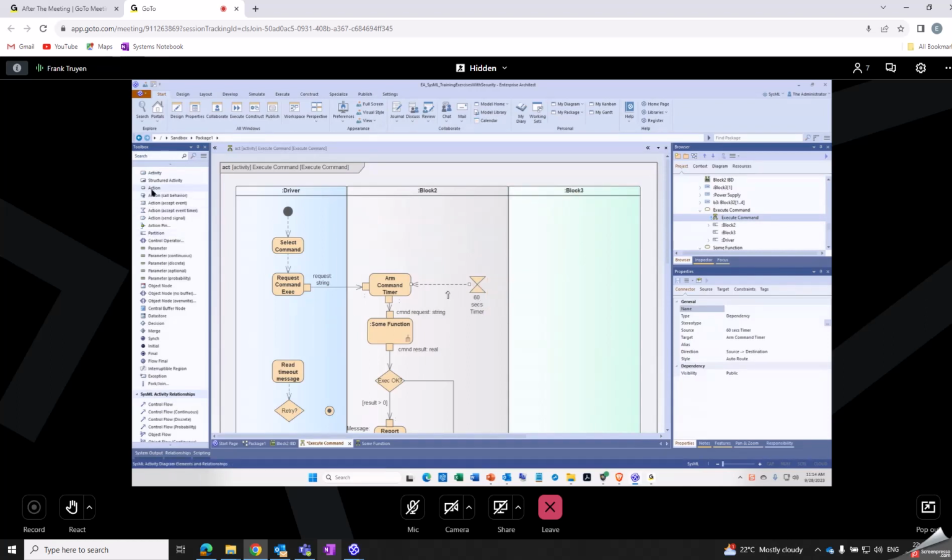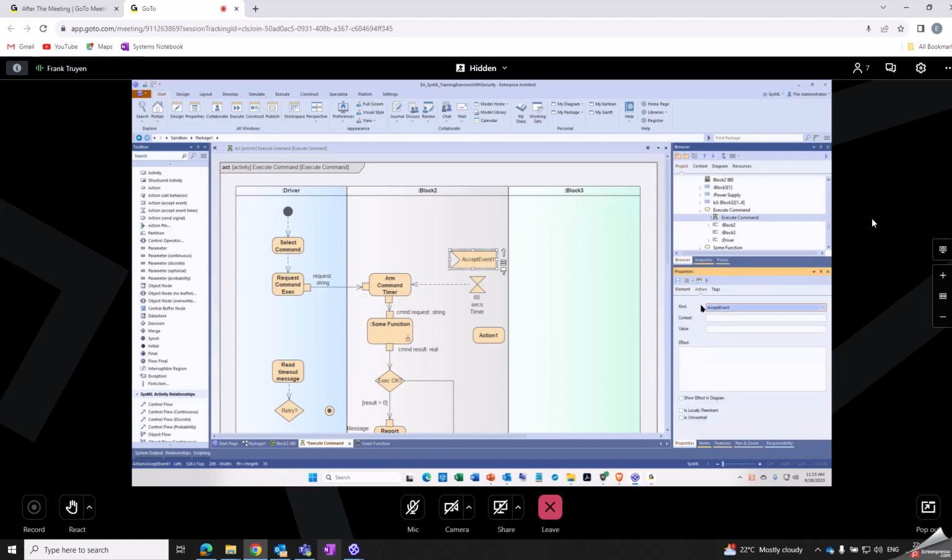So let's say that I'm going to put an action here. I don't like the fact that you can't move this label. That is one of the reasons I generally don't use this particular syntax. As a matter of fact, the way I would do it is I would just use a generic accept event, which is not just timer. I will talk about that a little bit later. There are different kinds of accept event timers that you can use.